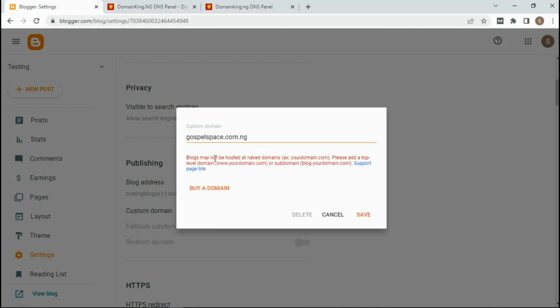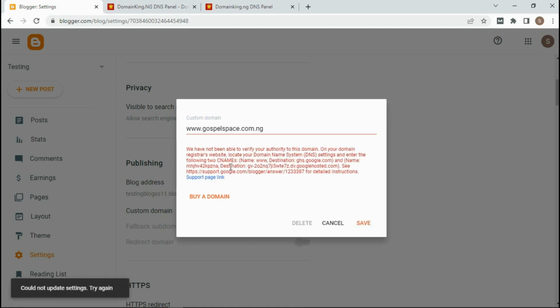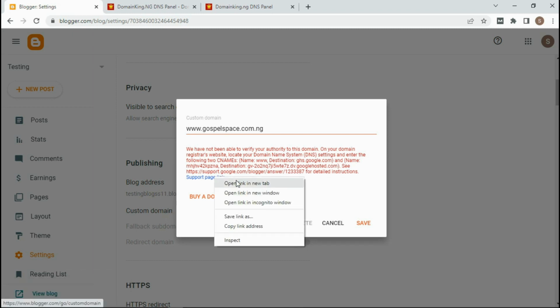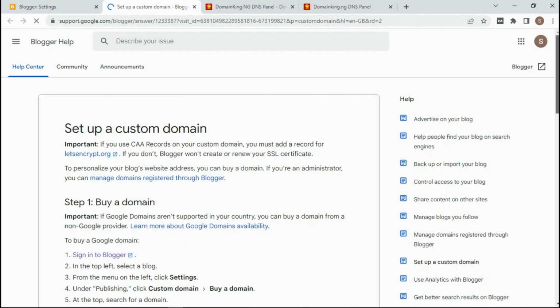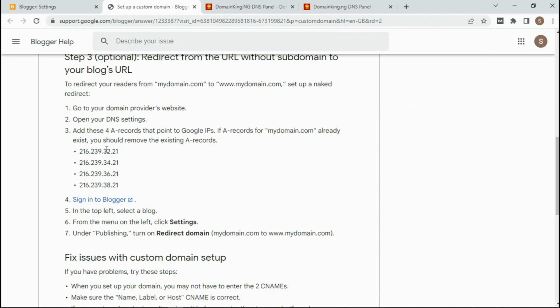Now it says these blogs may not be hosted at naked domains, which means I need to add a www to this domain. So www dot, and it brings it up. So these are now the new records we'll be adding to the DNS. Now don't forget to click on this link also because it will bring you the A servers. Yes, exactly. Let's start with this first of all. You connect this to this. Just watch me and follow me carefully.